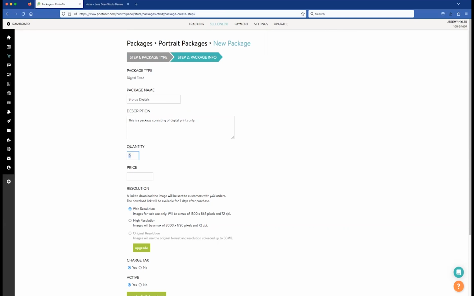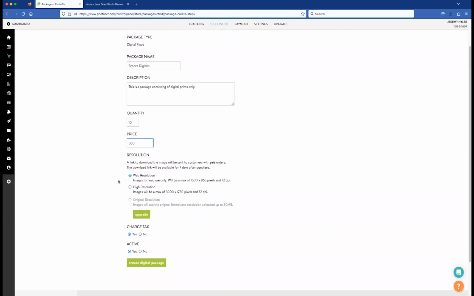We'll say you get 10 downloads with this, and we can charge a price for it. Again, price, you put in whatever you want here. We've entered the quantity, the price. Then you can choose what resolution the files are. So you can choose between web and high resolution with all website packages. And then if you offer the original file size, again, we know not all photographers give those original file resolution files. You can add that original file option.